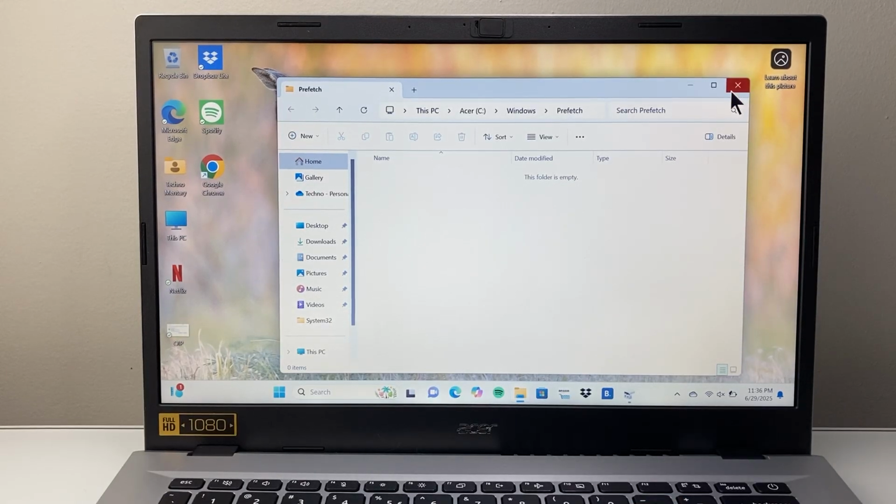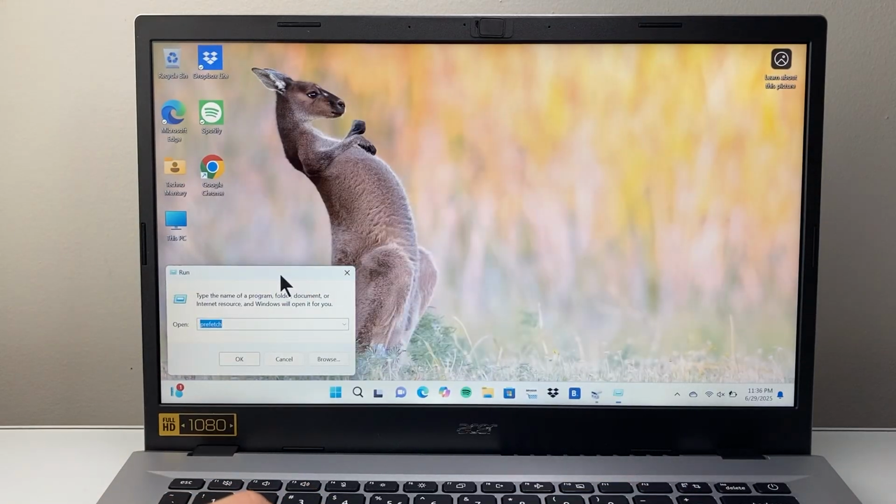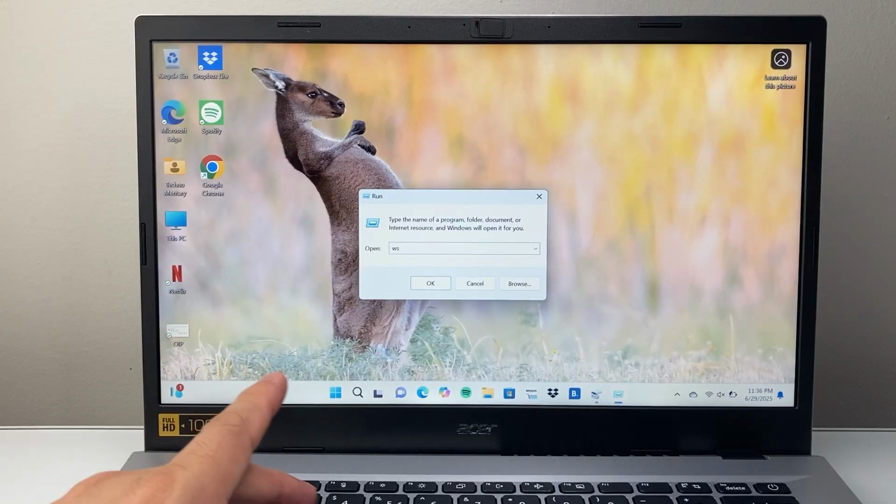And then the next thing you want to do is open up Run again, go into the search bar, open up Run one more time, and this time we're going to type in WSReset.